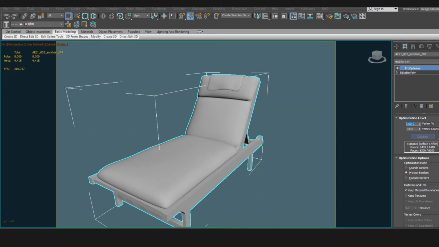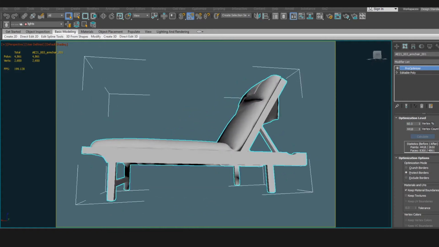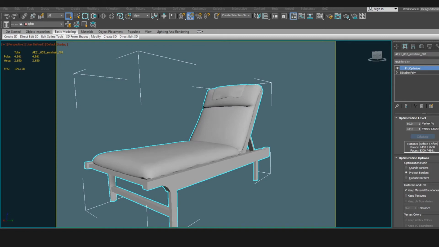You can see that it has caused some breakup of polygons, so we could say set at 60%. It's not too bad. You can reduce the polygon count. Okay, so that's your scene.